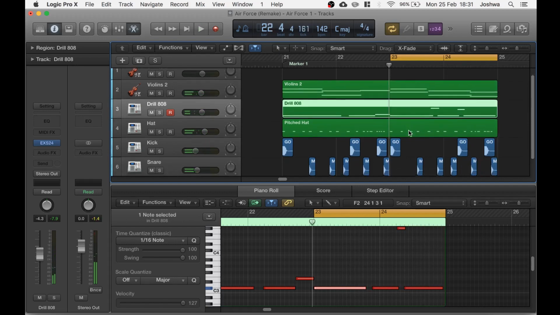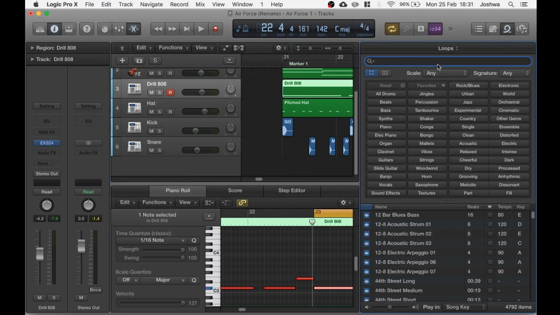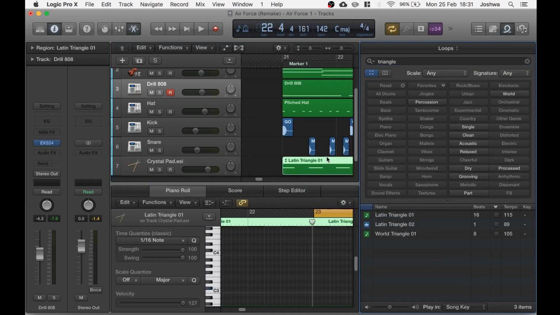And that almost makes up the whole track. Last element we're going to add in is a triangle. So we'll go over to Apple Loops here, search triangle, and it's this first sample here, Latin triangle. So just drag that in.